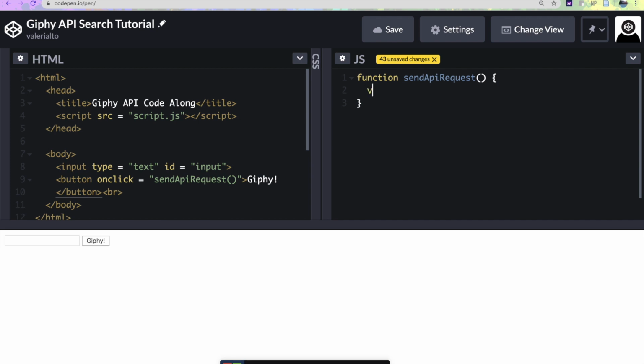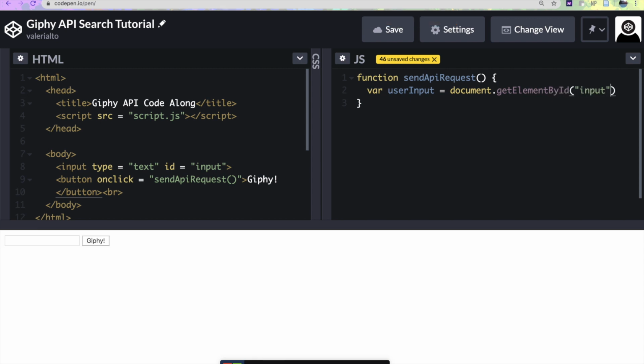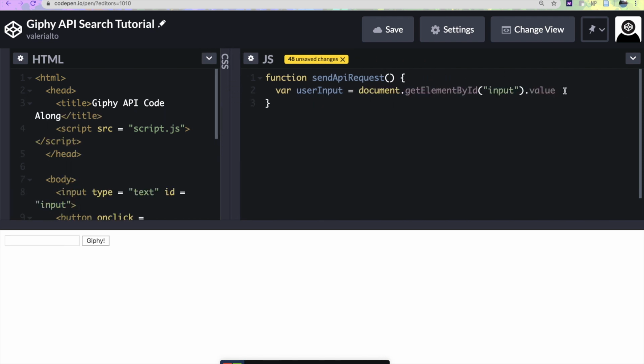Okay, so moving on. Now we're going to create a variable, user input, and we're going to document.getElementById, and we're going to write input.value. Now that we're here, we're going to write console.log user input.